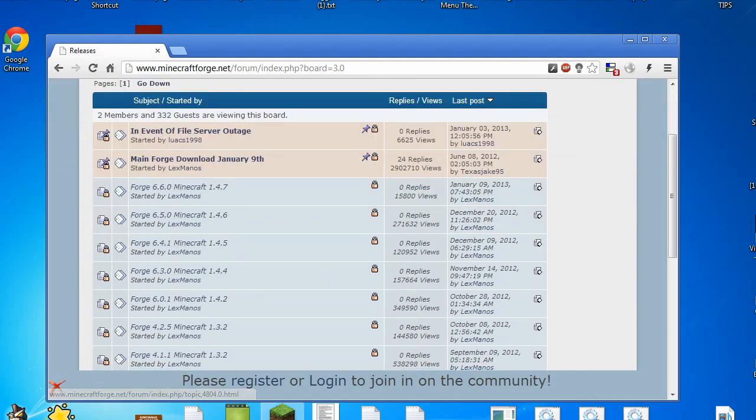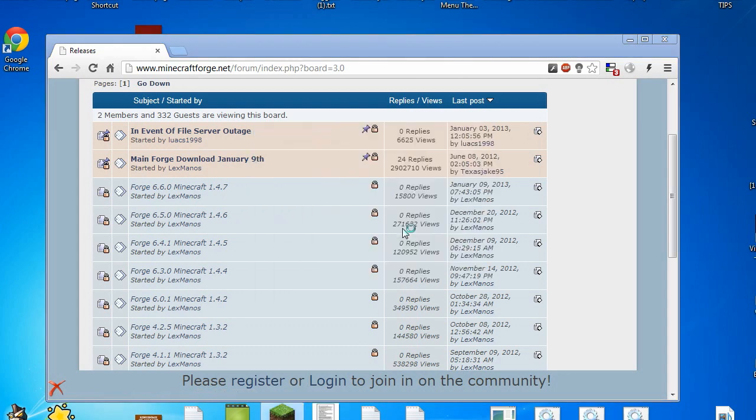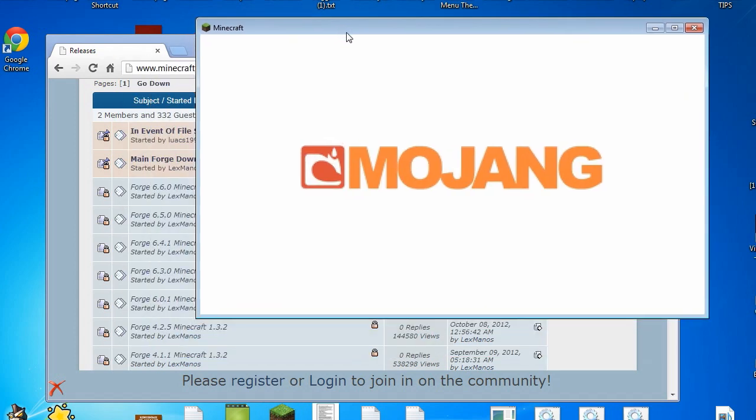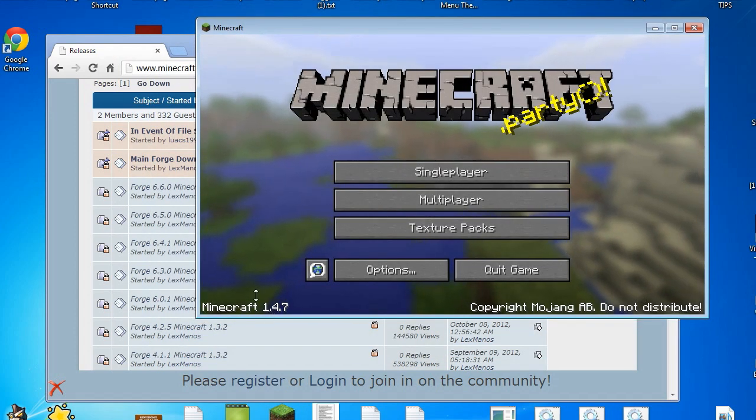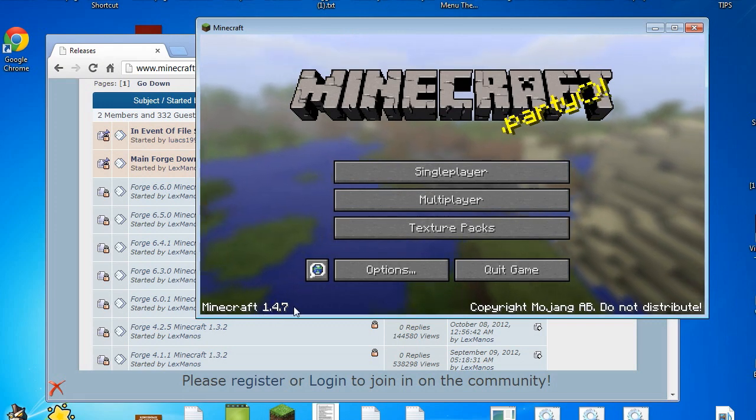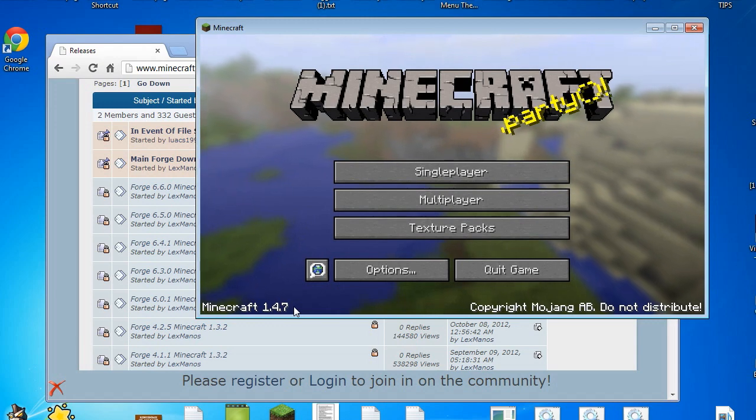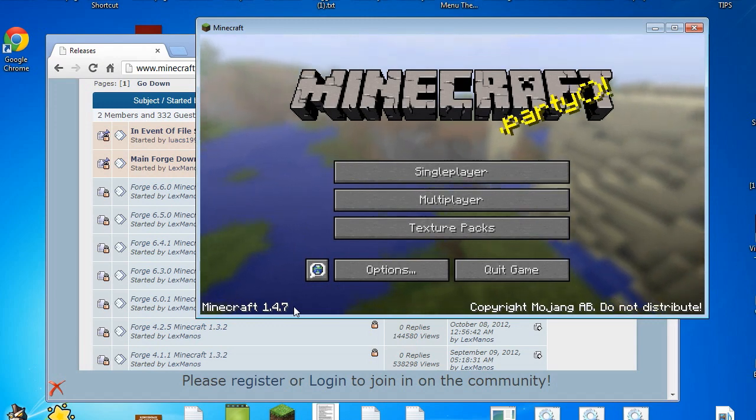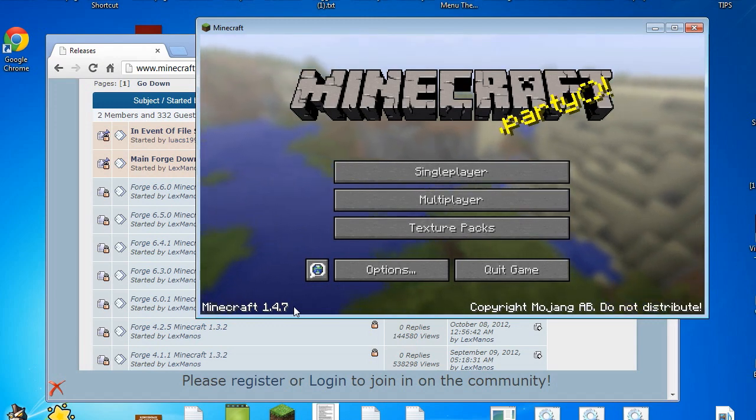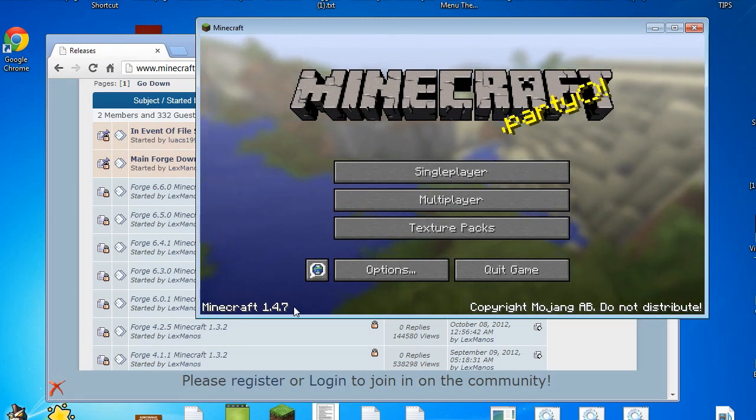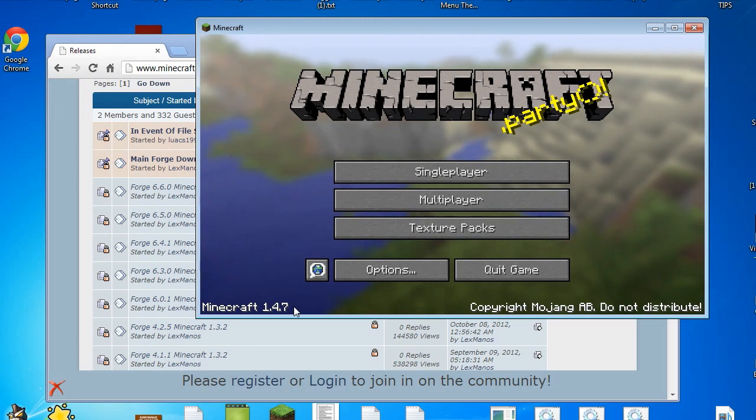Now, we're actually going to load this up just so you can see it. Right as soon as you load up Minecraft and actually log in, you will see the exact version number that you have down in the bottom corner. This is vitally important. When installing mods, you cannot have a Forge version that is different from your Minecraft version, or mods that are different from your Minecraft version, or you will get crashes. Simple as that, or just black screens of never-endingness, pretty much.